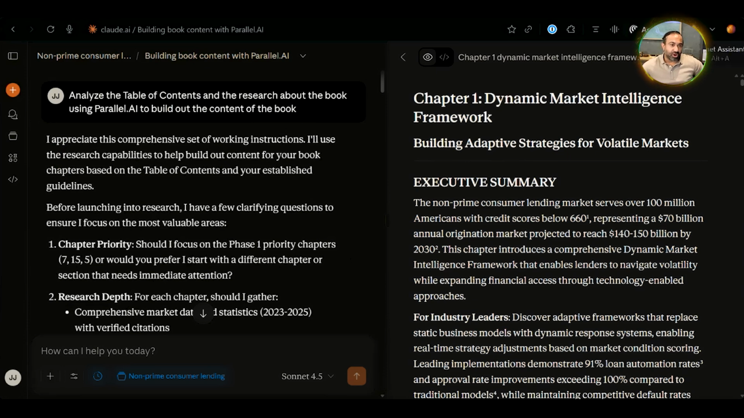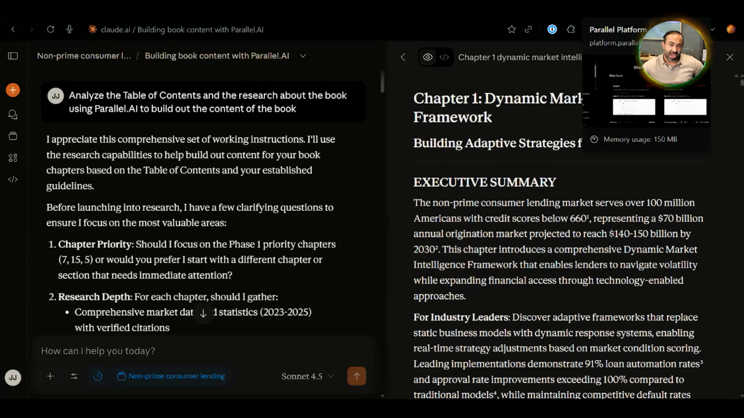Just like before, I would use the assistant, and I would say, connect my parallel AI account with Claude. I like Claude as well for legal, by the way. It's really good with language.